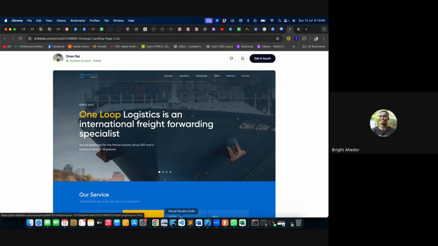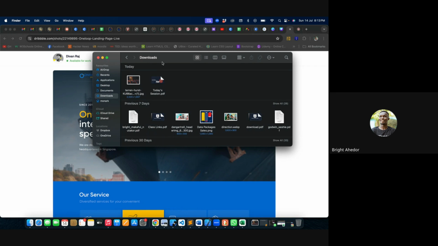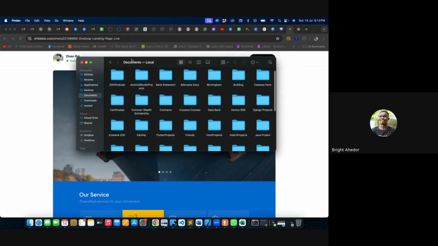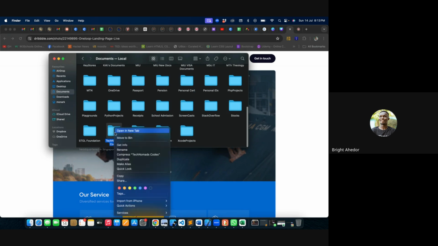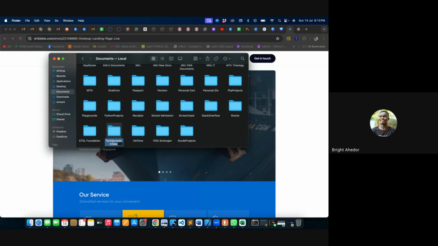If there are no questions, good. So far, we've been saying that if you're using Visual Studio Code, it will make sense for you to create a folder. So I'm creating a folder. I'm calling it Tech Nomad Codes. Are you with me? If you are using Visual Studio Code, you create a folder, wherever you create it, but there must be a folder that you keep all your documents in. Does that make sense?